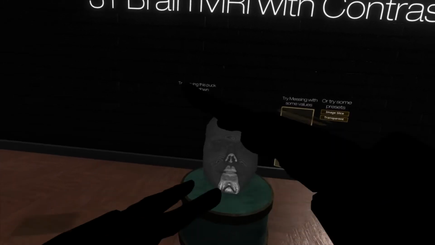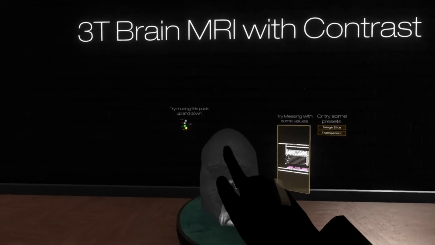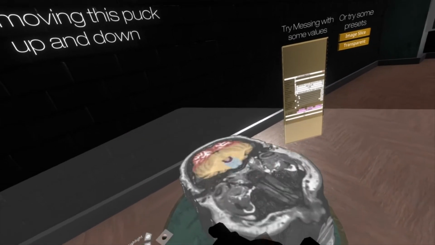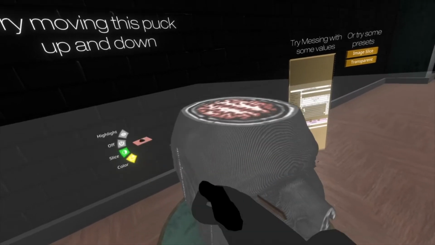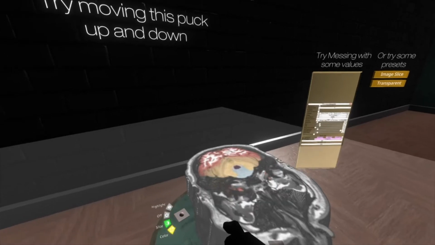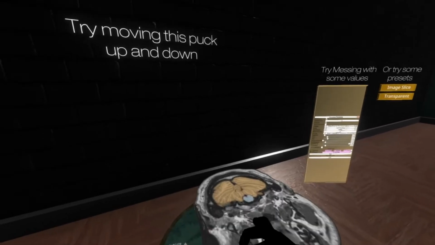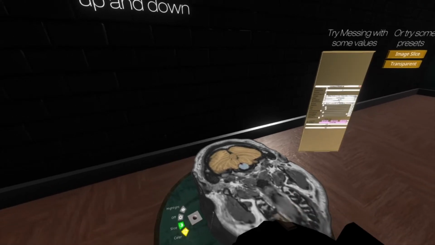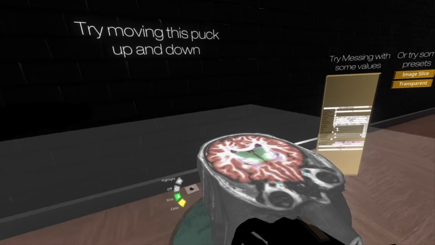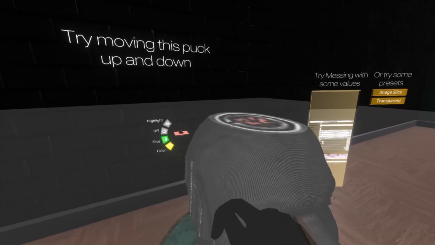MRIs come in as a series of sliced images, and you can slice through them using this slicer here. So it says here, try moving this puck up and down. And you can move this up and down and you can go through the entire MRI. Again, I'm not an expert on brains. I know the names of various parts, but I can't tell the difference between them. Like I know that this orange part at the back here is different from the rest of the part, and I know that the majority of this red area is the white and grey matter, and then the center in there is the more primitive areas of the brain.